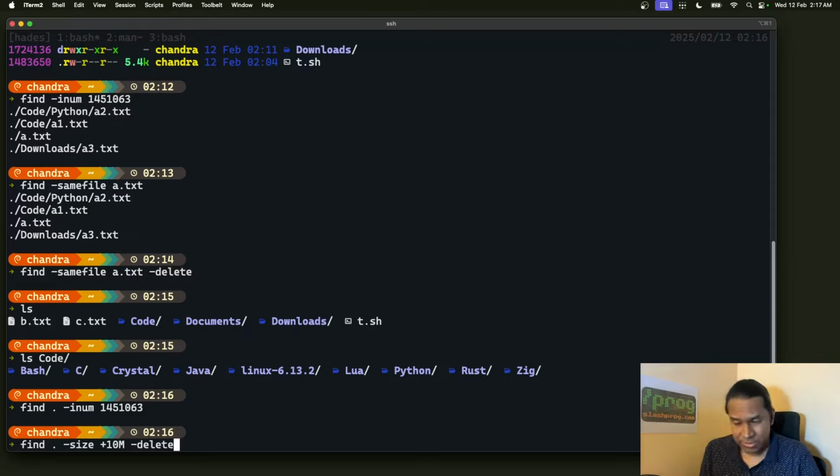And yes, use these kinds of operations or actions with caution, because if you delete a file, there's no undo, right? Assuming that you're not snapshotting your file system. So that's something that you should be aware of. So this will delete all files which are greater than 10 megabytes. I'm going to anyway do that.